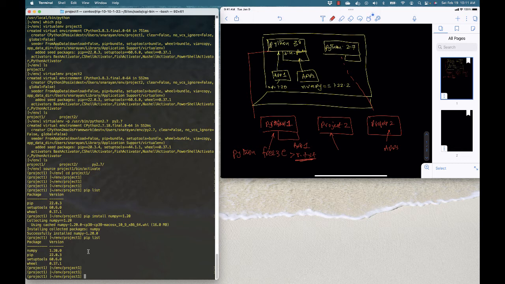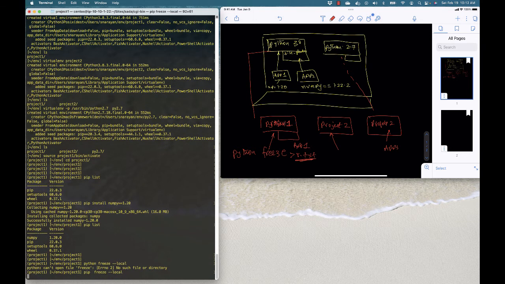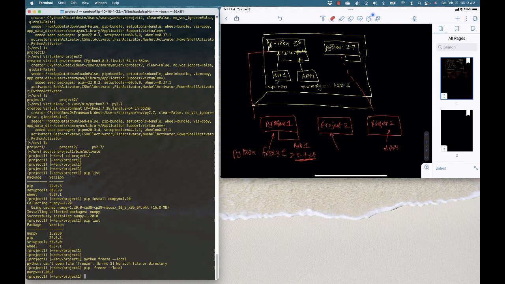Now if I want to capture all the packages that I have used, I would say pip freeze. You would use local just to keep your local installations rather than taking all the base packages. Sorry, pip freeze. Right, it shows me that I have installed NumPy.